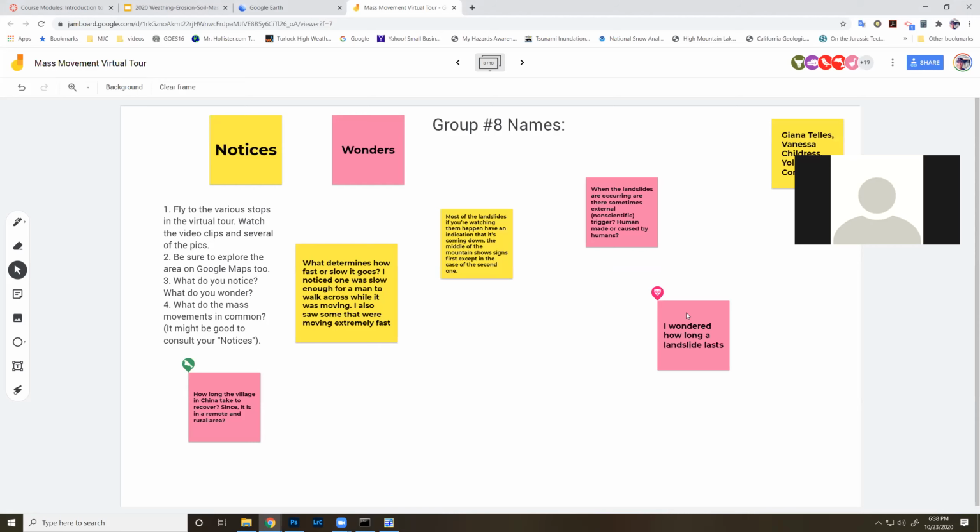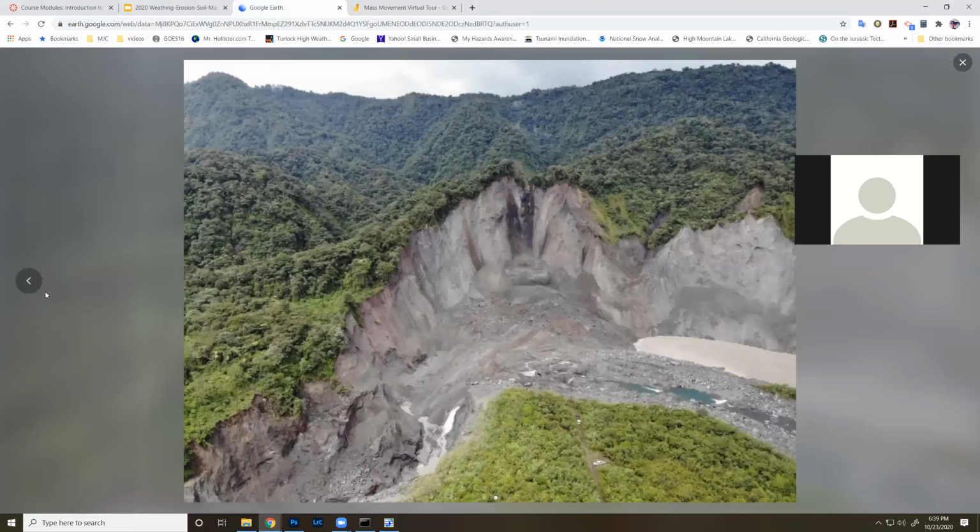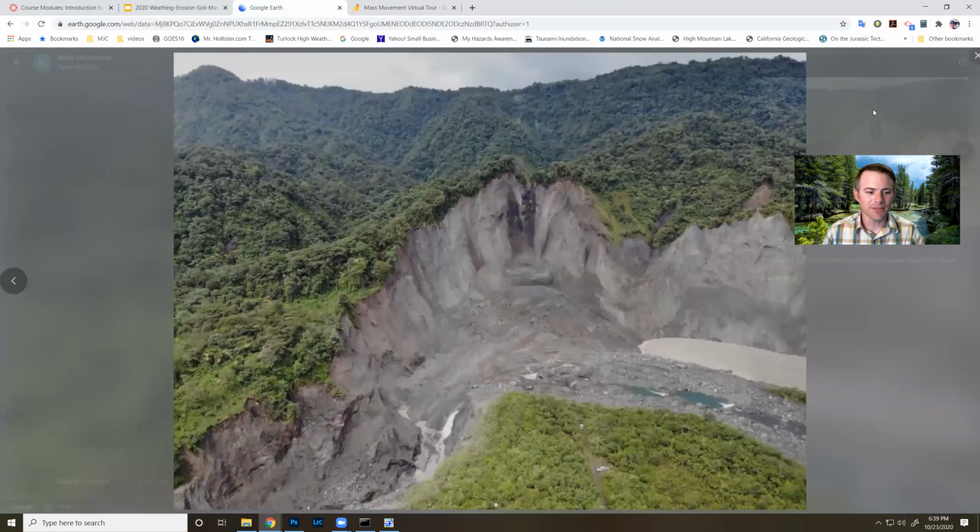And then some good observations. And then number 8, last but not least. It can be a notice, it can be a wonder, or whatever. So I forgot what slide it was, but I remember it was the snake one, the snake landslide. And there was a man walking across it, so it must have been going slow enough for him to walk across it. So I was just wondering what determines how fast or slow it goes. Ooh, that is a good question.